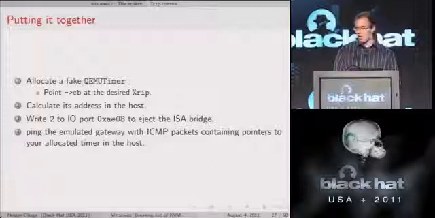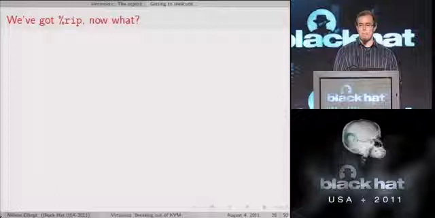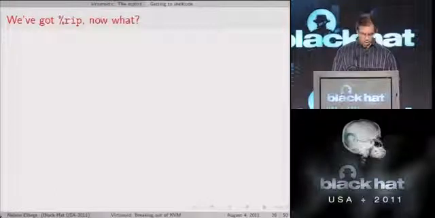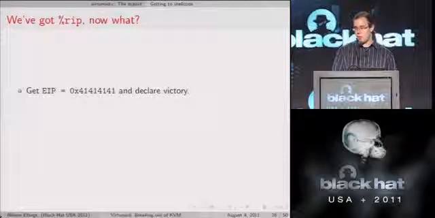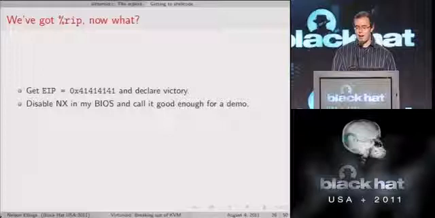All right. So we've got control of the instruction pointer. We can make this thing jump to any address that we want. That's cool. What now? Well, let's go over some options that I considered. We could set EIP equals 41414141 and declare that the rest is trivial. I could disable NX in my laptop's BIOS and be like, all right, I'm just going to jump to some shellcode. That's a demo.